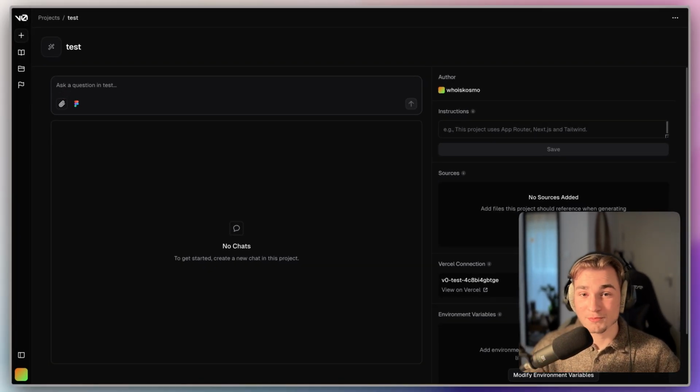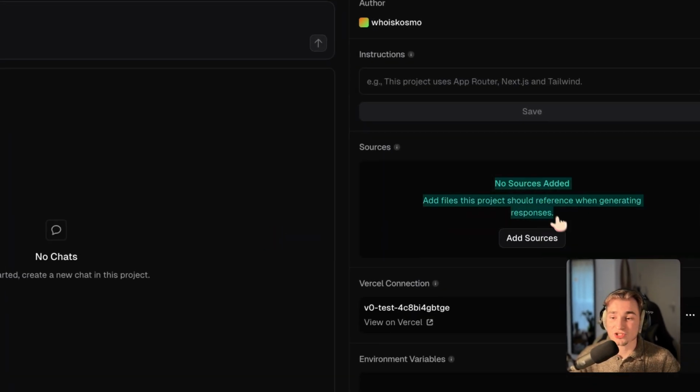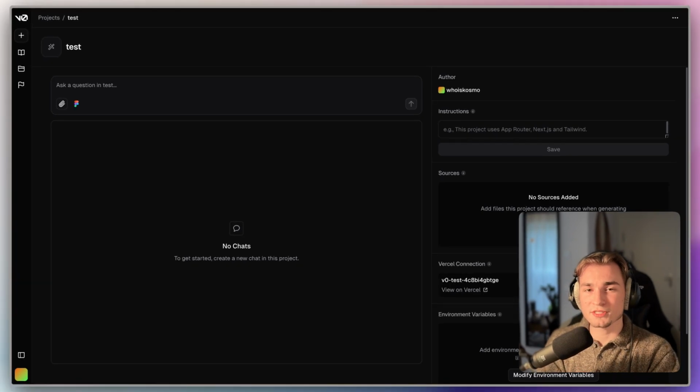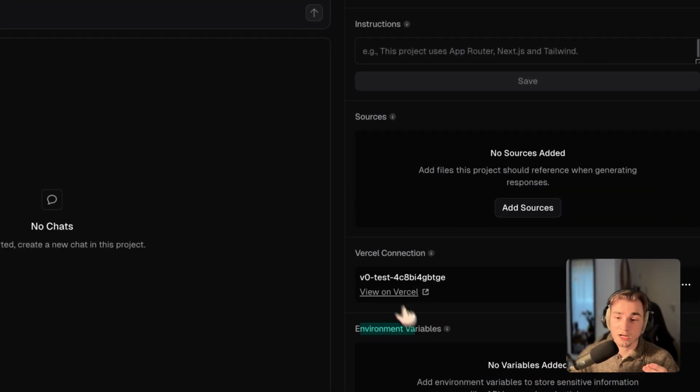And what we can do here, maybe you already know that from ChatGPT, but we can initialize a project. So it's like a directory for multiple chats, but we can give it more information. So we can add sources like, for example, a style guide or some rules that the AI needs to follow. If we want to go for bigger projects, we can set up environment variables and Vercel connection, but I'll get to that in a minute.